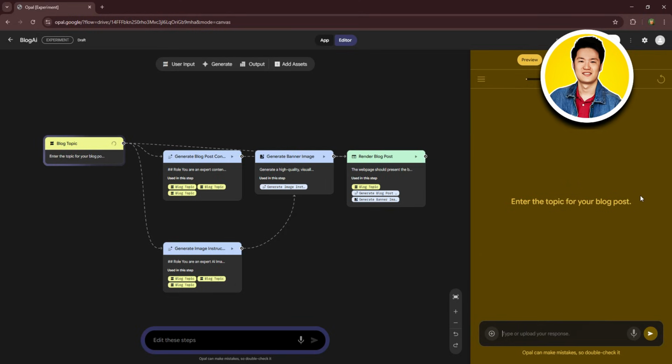So as you can see, we now got a prompt box where we need to enter the topic for our blog post. You can also click on the plus button in order to get these options where you can upload from your own device and some more. You can also click on the microphone icon if you want to use your voice.